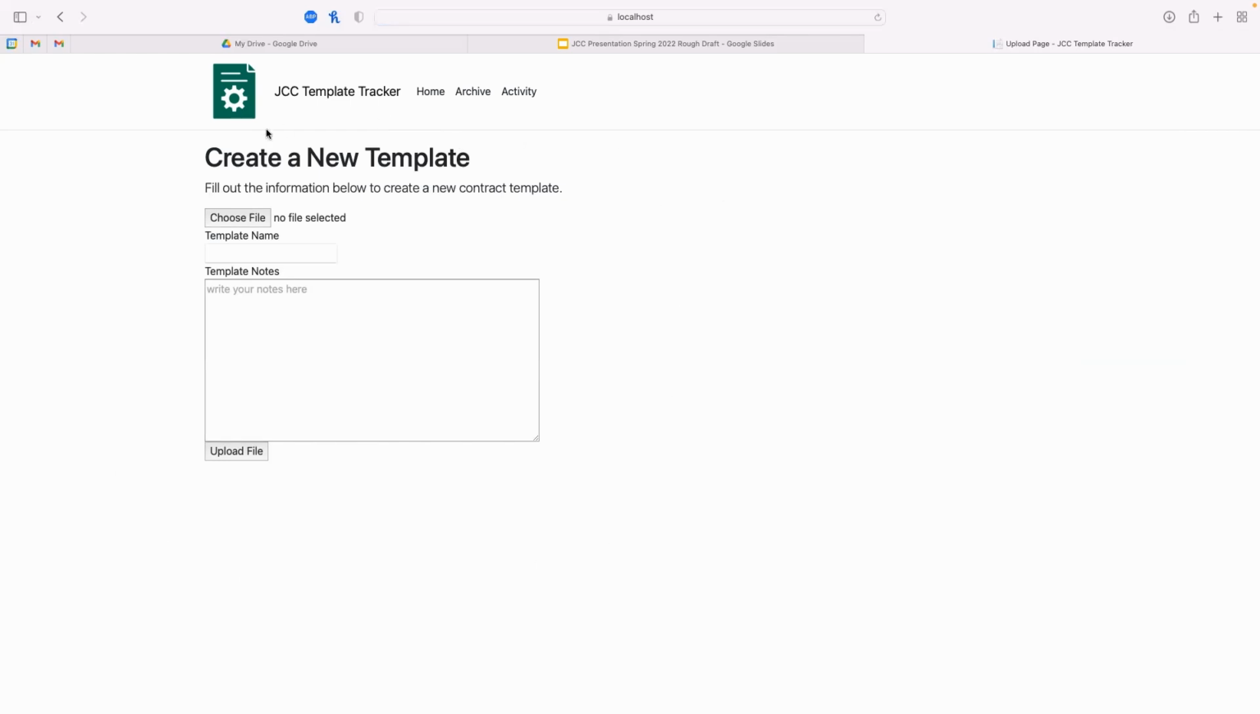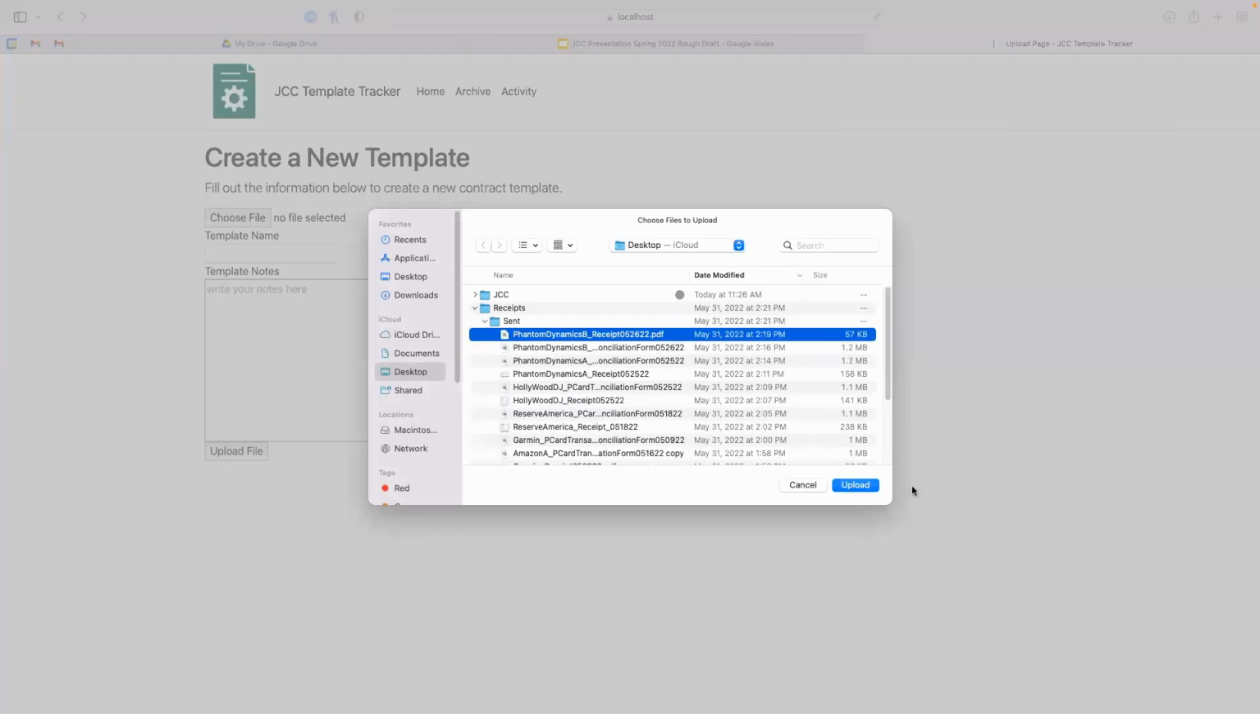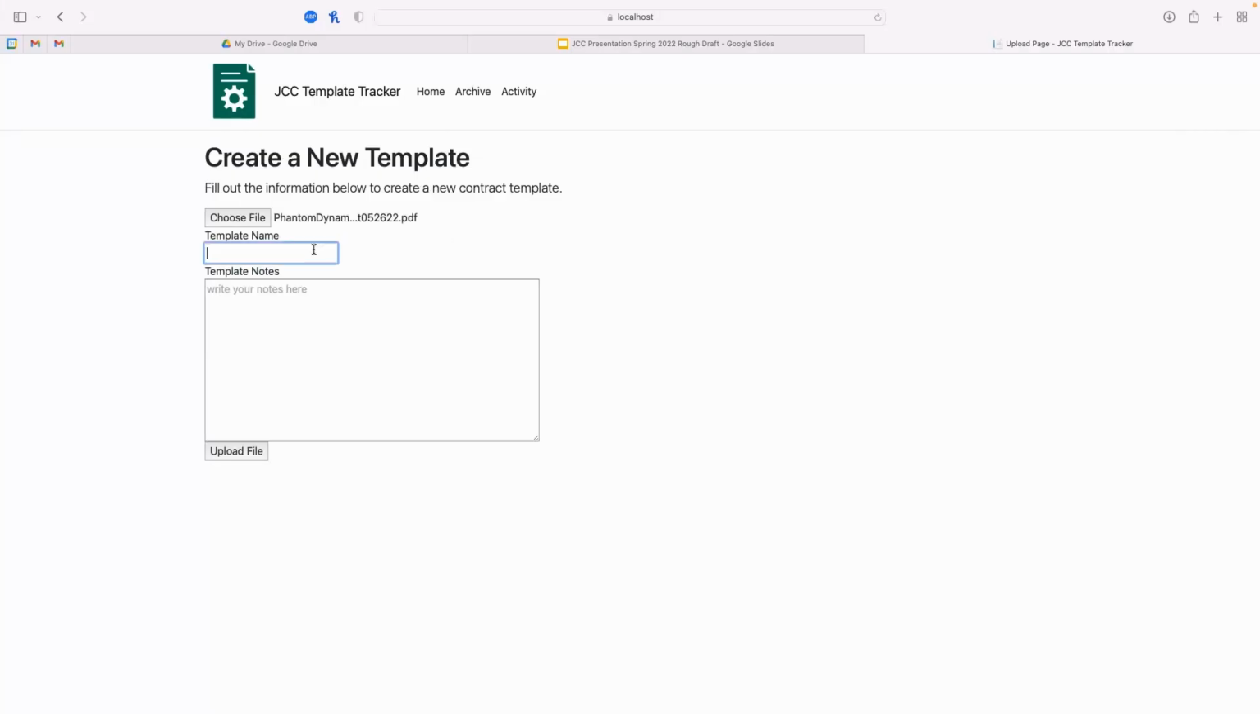So as you can see, this is currently our upload page. It can allow the user to choose a document from their file explorer, as Pete can demonstrate there, and they can upload it. They can create a name for that file, as well as create notes that may or may not be necessary. And after they put in the notes, anyone on the web application can see comments made about that file.